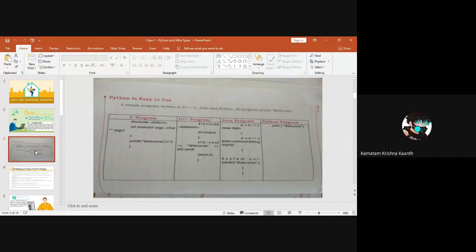Yes, sir. Can anyone tell me what these lines of code will do? What will be the output? Welcome. Yes, the output will be simple: the screen will print Welcome. That is the output of this particular program.